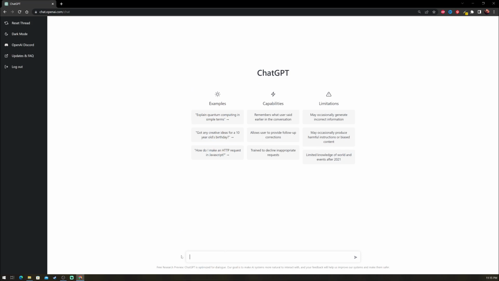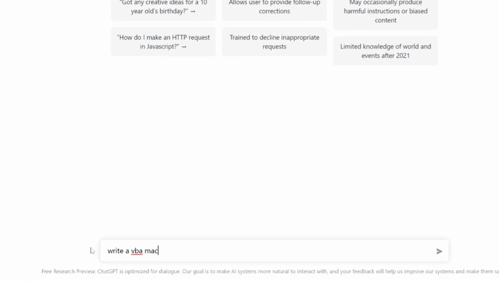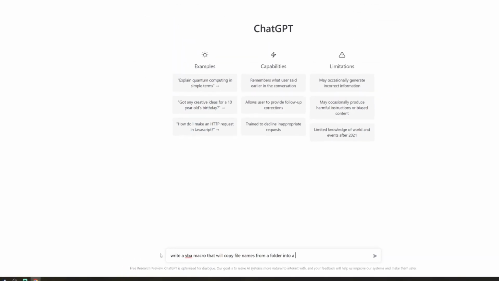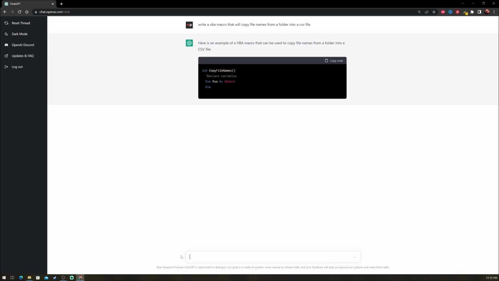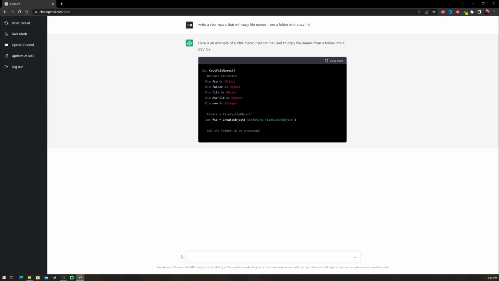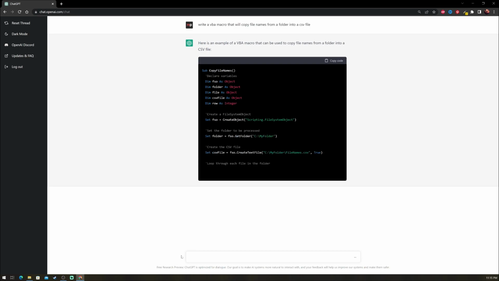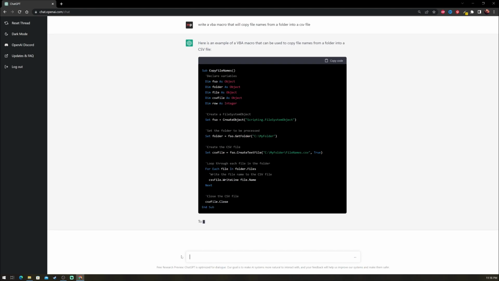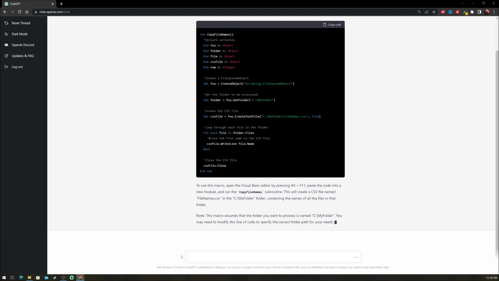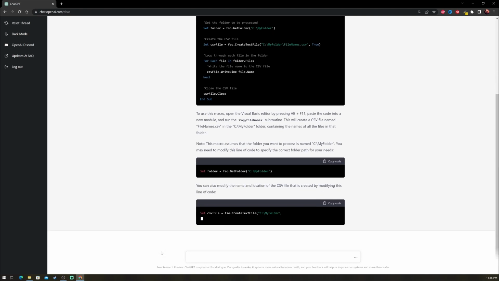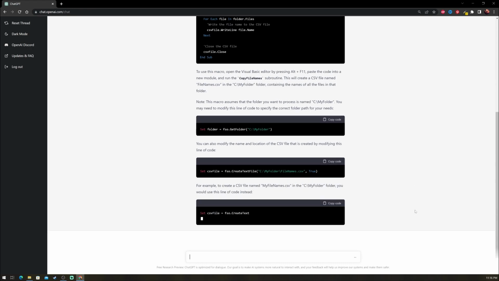Let's see. I'm asking it to write a VBA macro that will automate the task. See, it is generating a script and telling us what to change in it so it could work for us. This is just changing the folder paths, which makes sense because ChatGPT doesn't know where my folder is located.